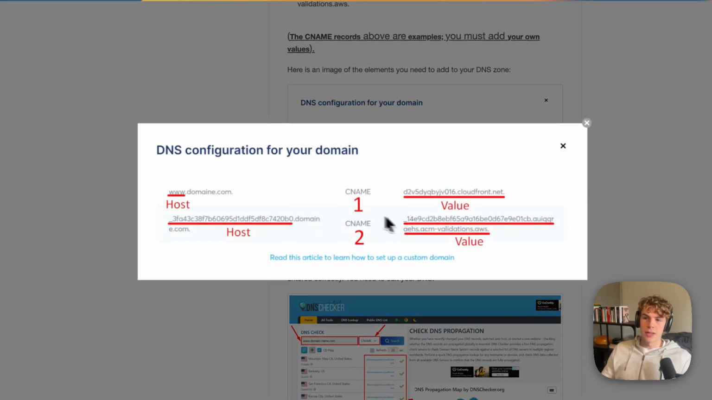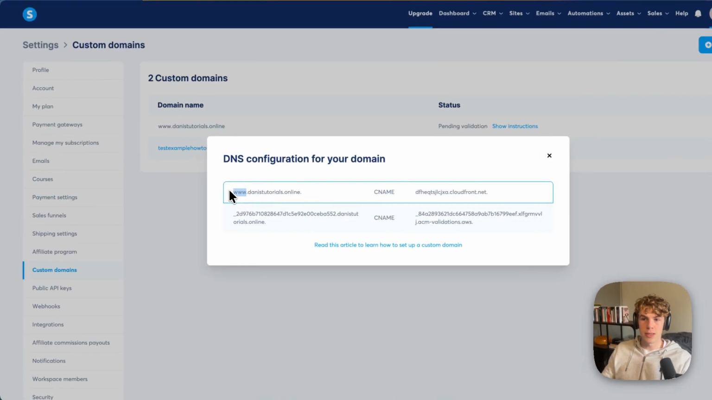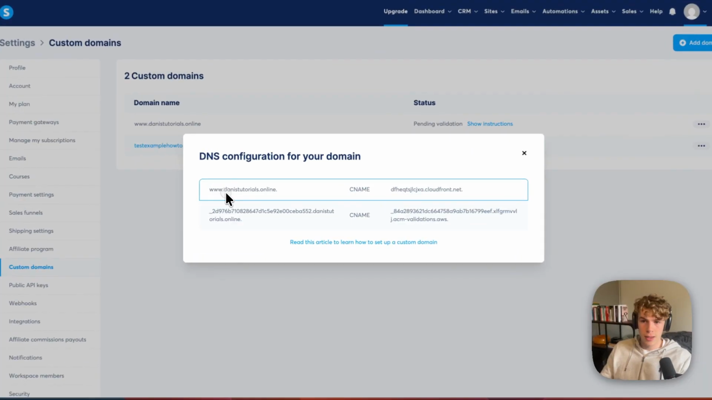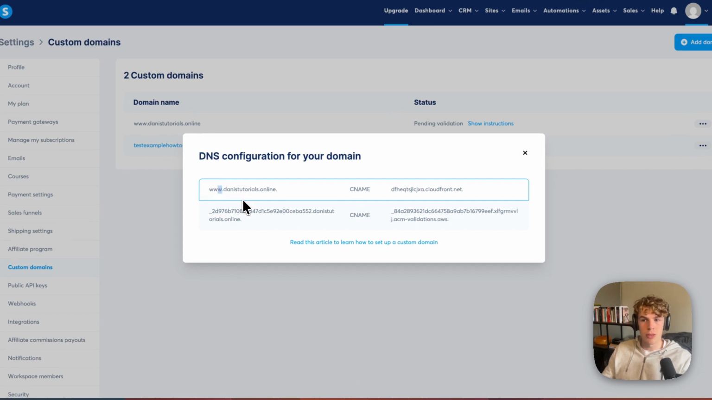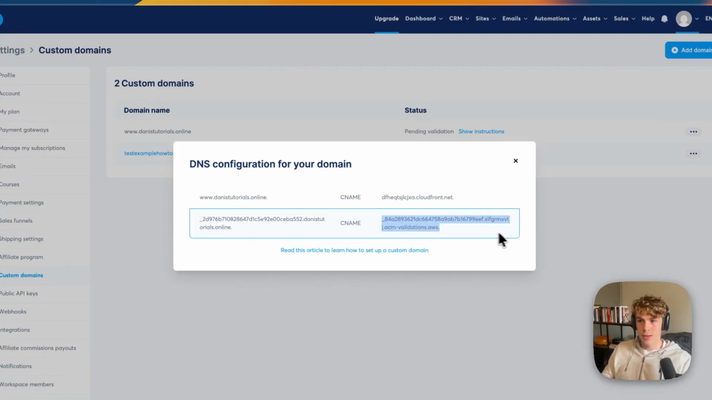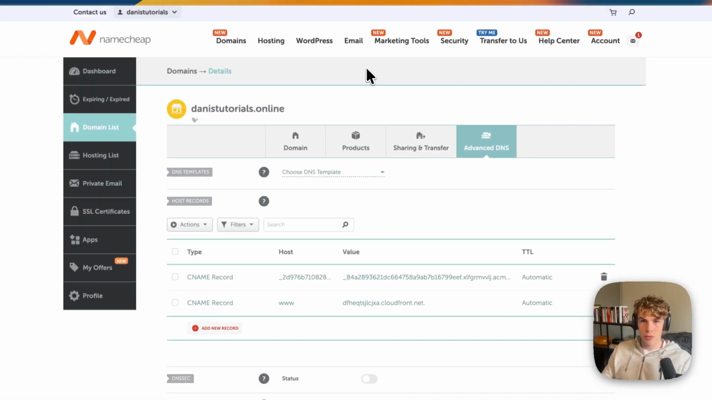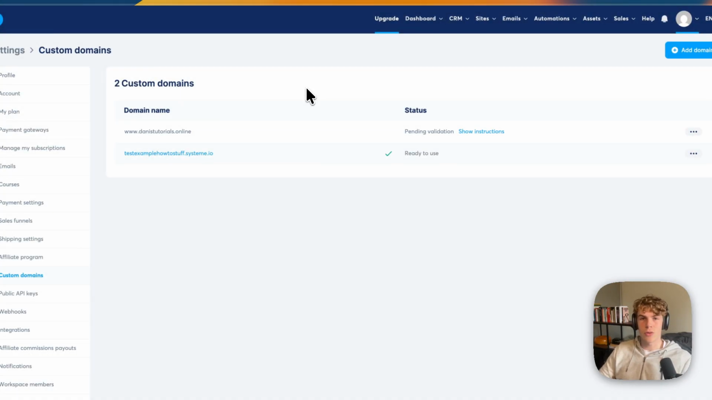So this image right here is pretty helpful. So you have the host is the first section in the top left. So for me, www. For you, it could also be shop, or blog, whatever kind of domain or subdomain you want to use. And then the value is just whatever you see here. And then the second host is just everything before the first dot. And then the value is just everything here on the right. So when you have added these two CNAME records in your Namecheap domain, you did it correctly.